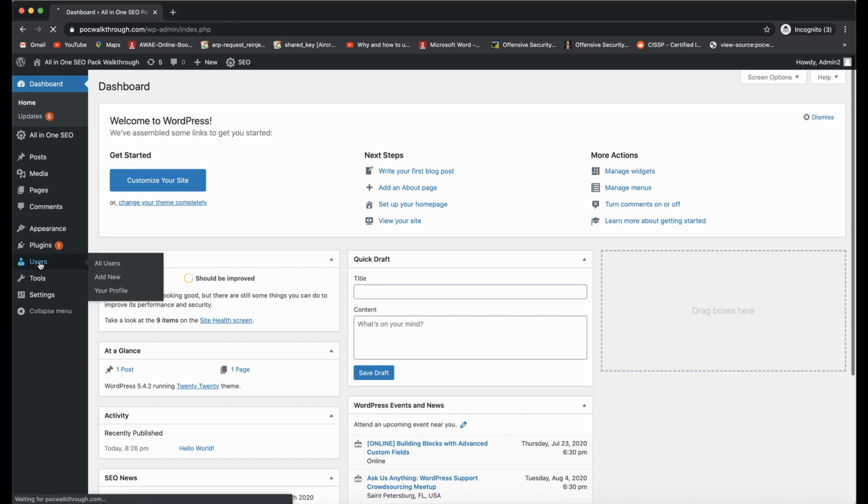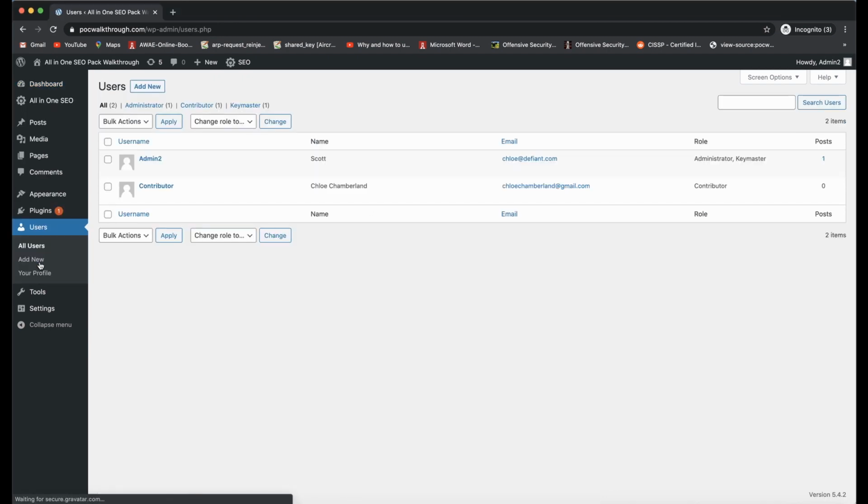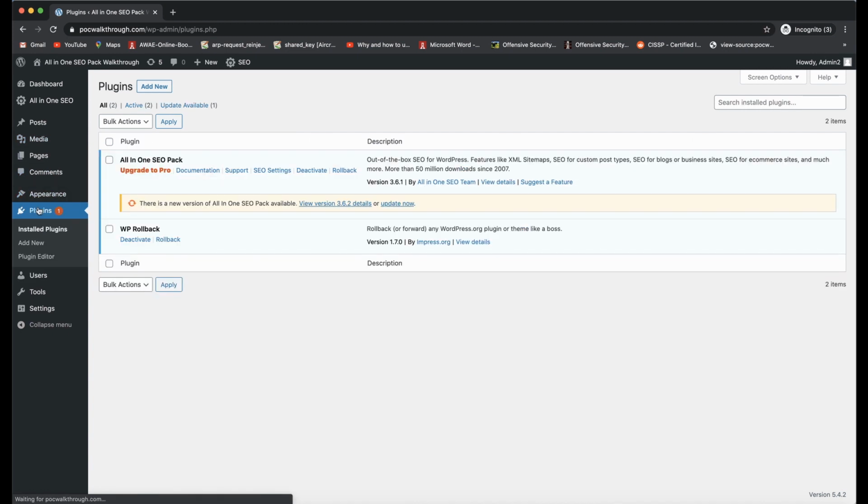First, let's take a look at the users area. I just want to show you that we only have two users here currently, and that's the contributor user and the administrator user. And then I wanted to show you that we are running a vulnerable version of this plugin currently, 3.6.1, and the latest version is 3.6.2, which contains a patch for this vulnerability.